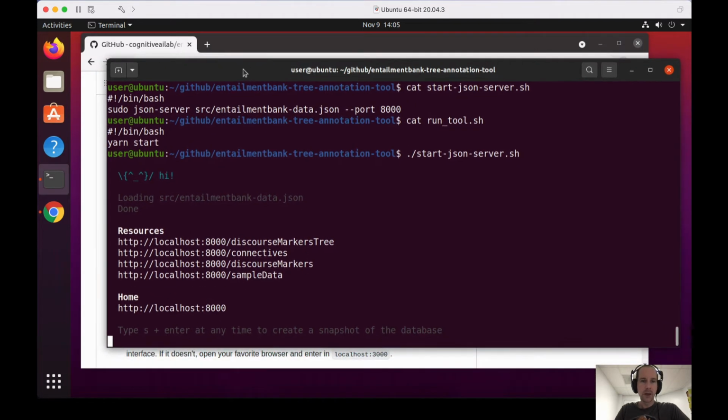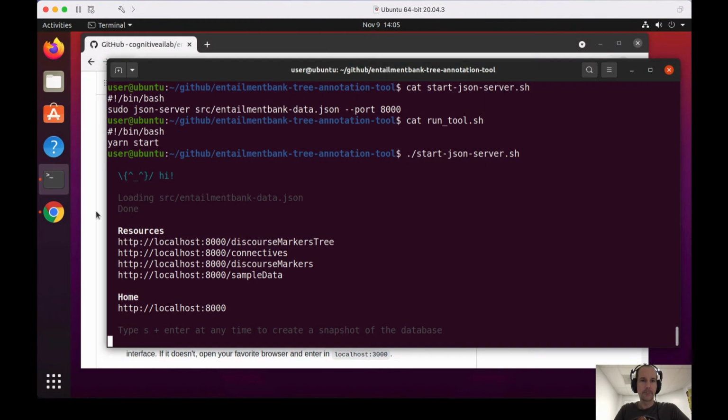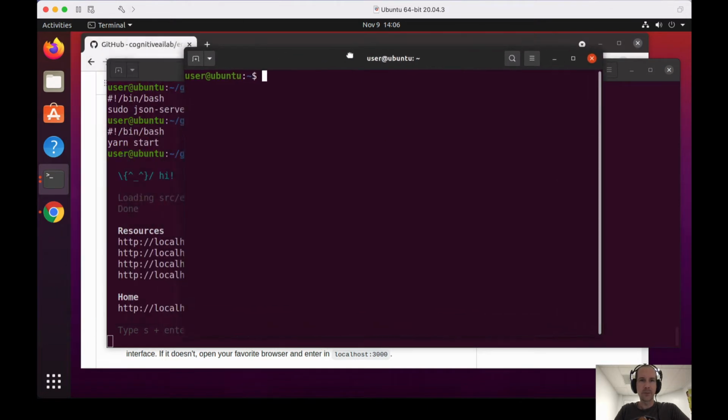for us to use. Now, independent of this, we need to open up a second tab here. I'm just going to open up an entirely new terminal window. New window. There we go.